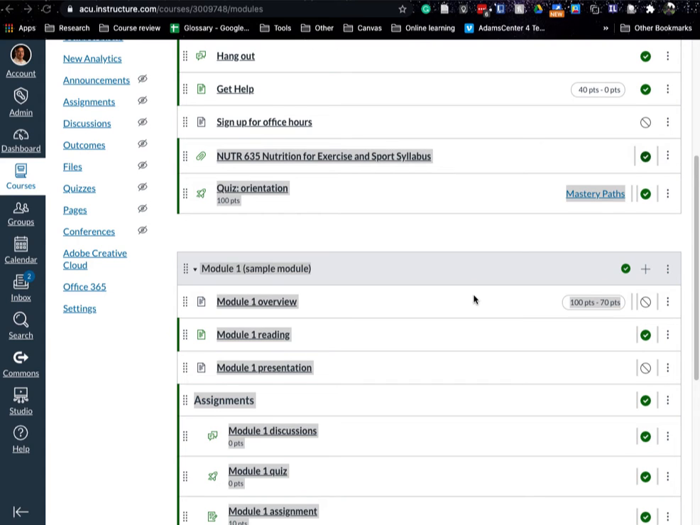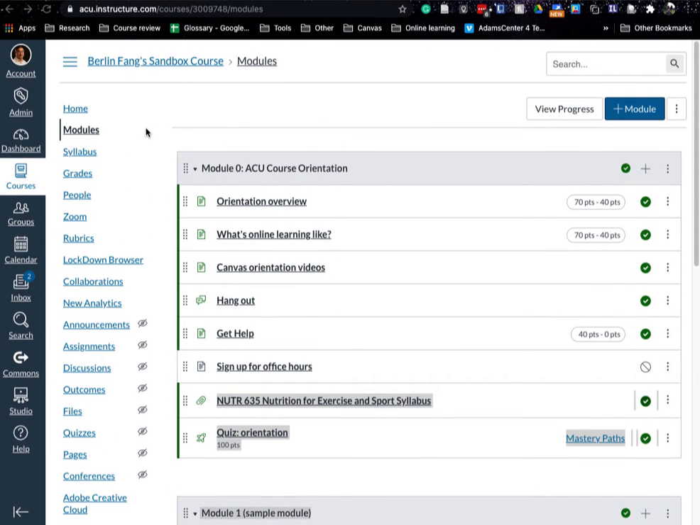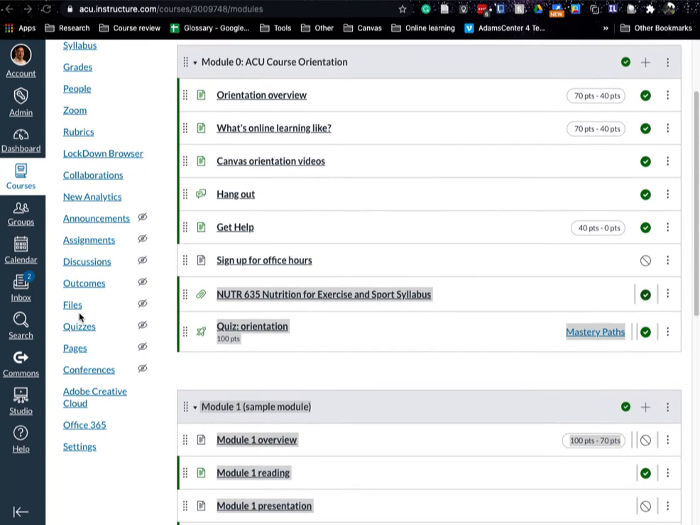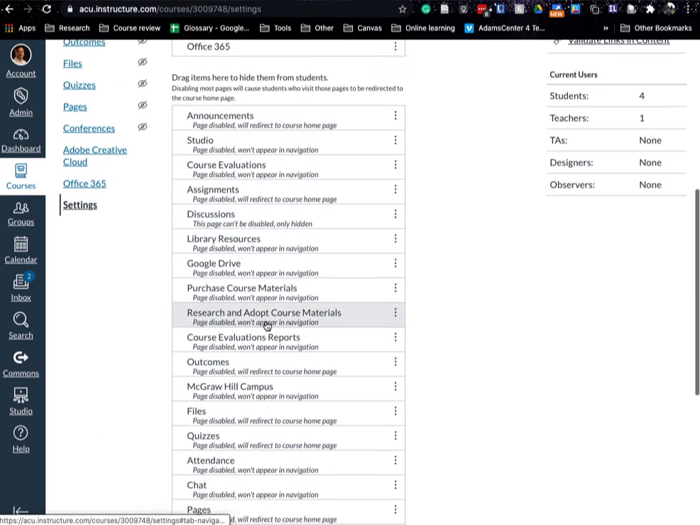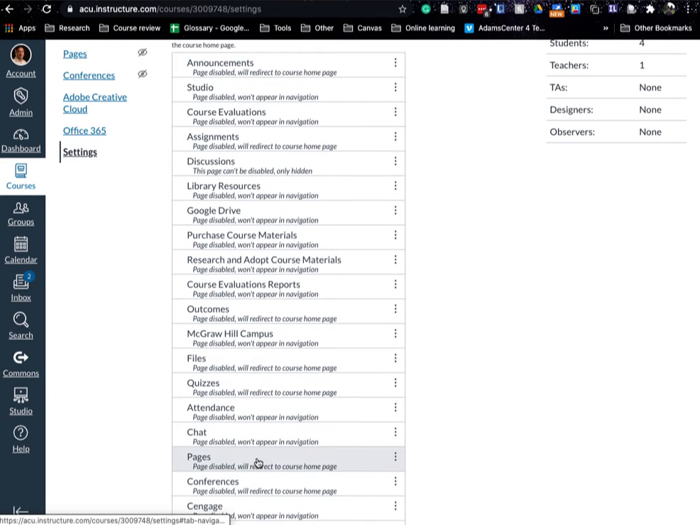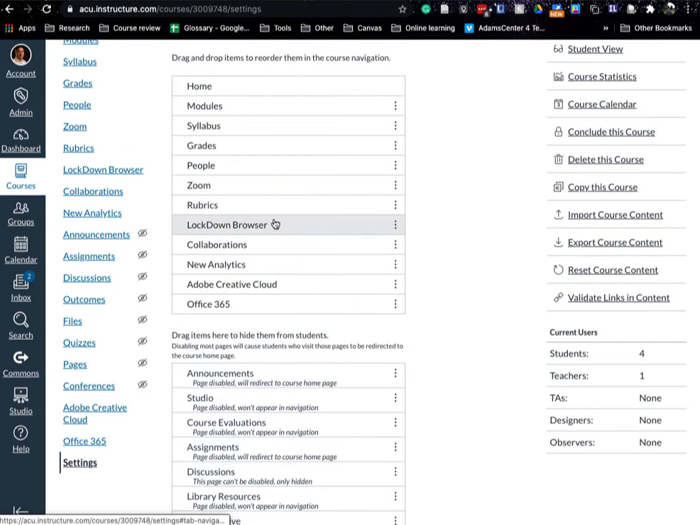In this tutorial, I am going to show you how to create a Zoom link and put it in your course. Okay, to get started, you go to your course menu. I already put Zoom here in the course menu. If you don't see Zoom here, go to settings and then navigation, and then find Zoom from down here and drag it, hold it and drag it to the top.